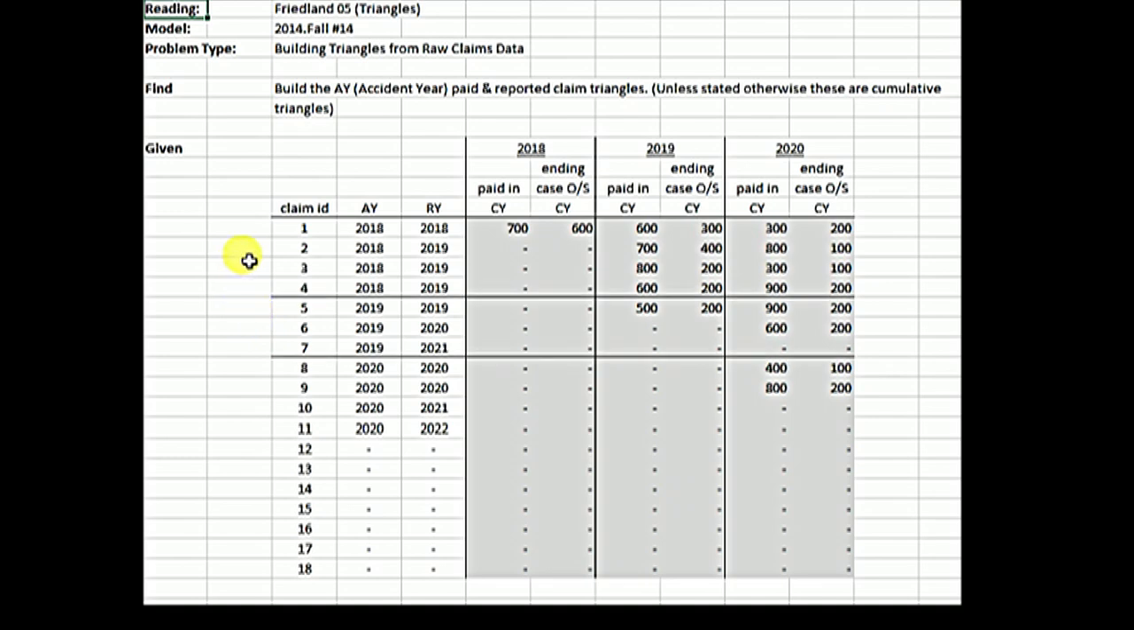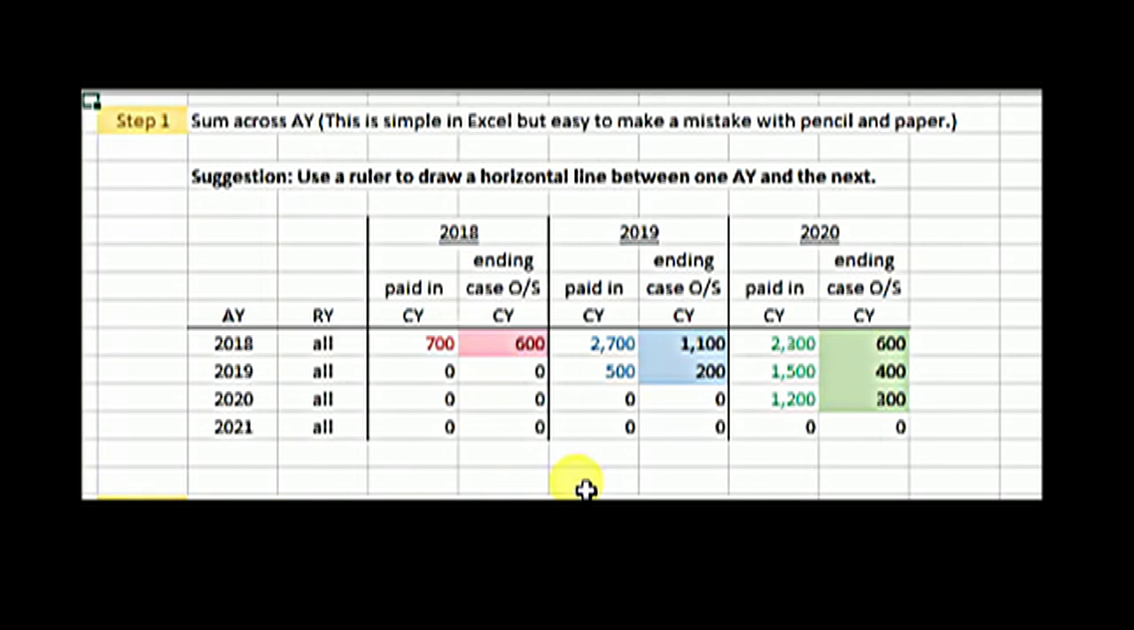Okay, once you've separated the accident years like this, you just add up the numbers in each box. So for accident year 2018, for the paid values, you just add up all of these values here, which is just 700. There's only one value. So let's check the solution. Okay, and that 700 goes right there.